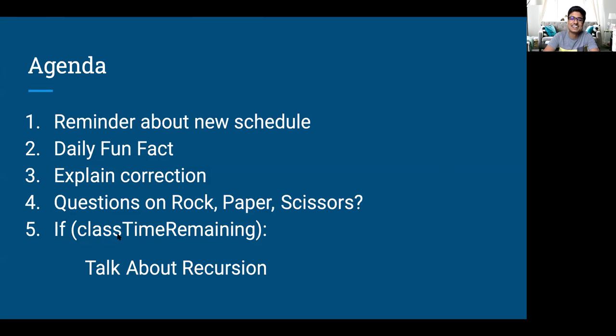And then if you guys see this little if statement, we got here some logic, meaning that class time remaining is a Boolean. So I'm saying if there is class time remaining, meaning if this Boolean is true, then we're going to get into our next unit per se of recursion and how we can implement that, talk about that, have a discussion, and all that good stuff. So without any further ado, let's get to it.